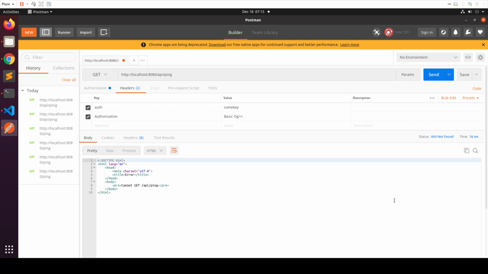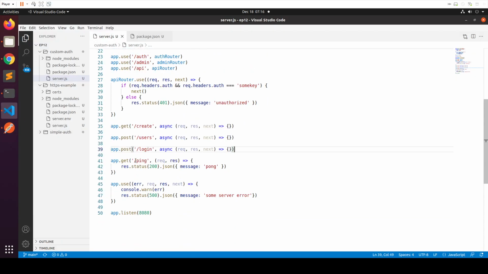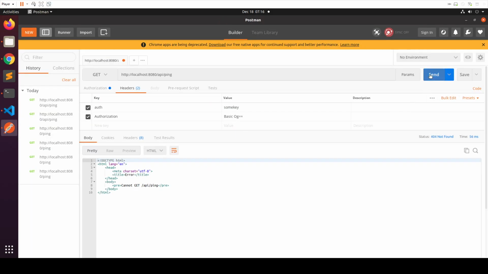I cannot get API ping. What? All right, we have everything on app. So we forgot to do this. This is going to be on API router. Post users and create are going to be on the admin router, and the login is going to be on auth router. So trying again, we're going to get pong. Right, so it's secured. If we take this out, we're going to see it's unauthorized again.